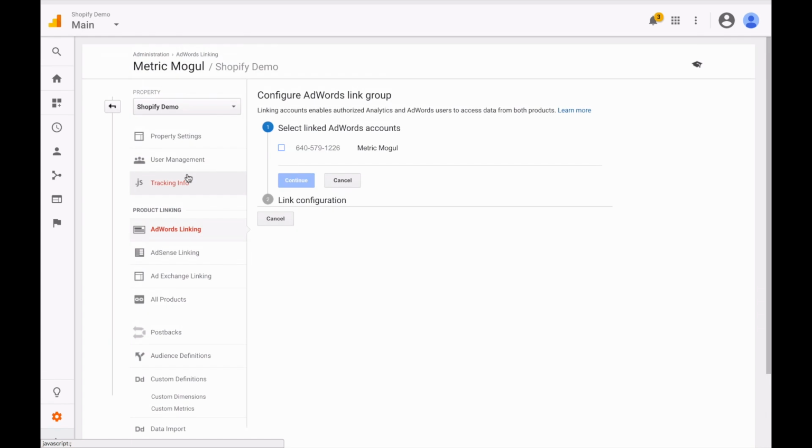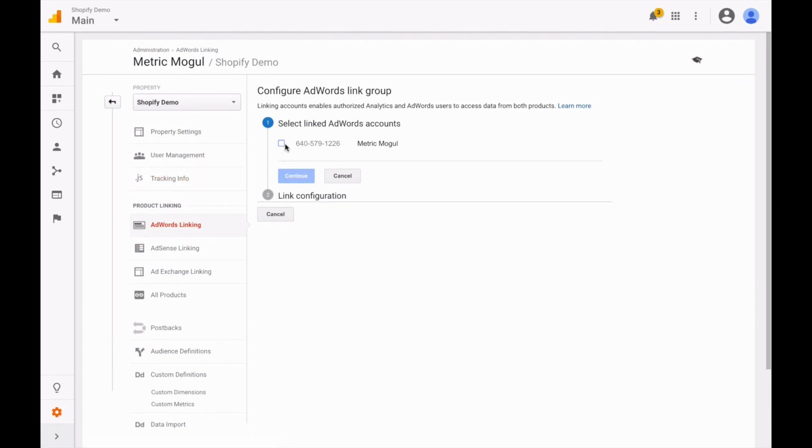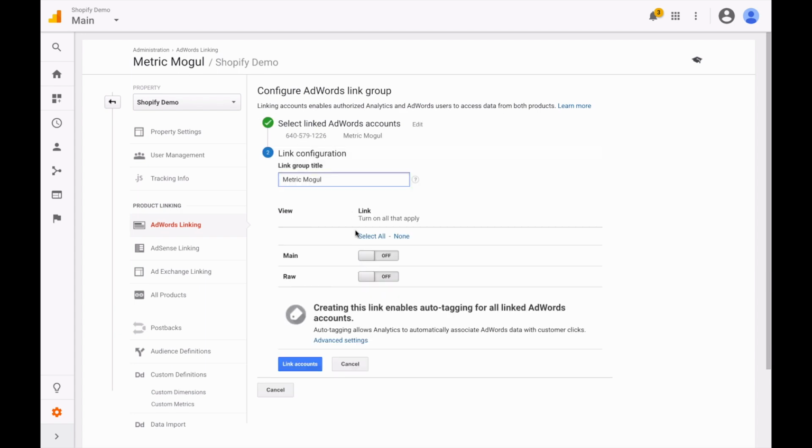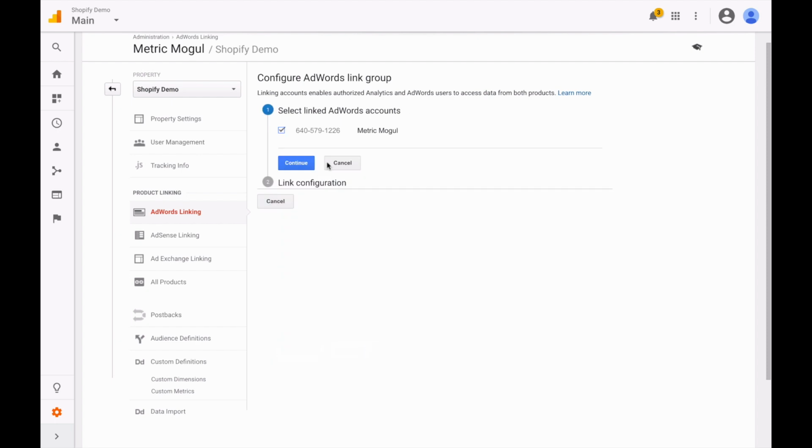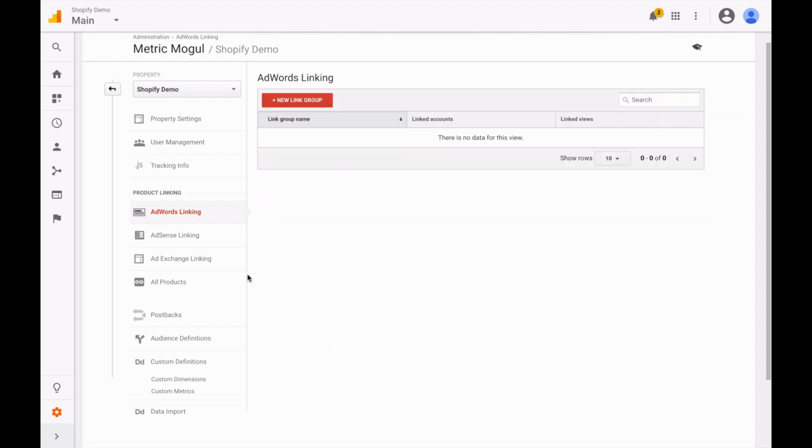If you have an AdWords account, then you would want to go in here and link your AdWords. I'm not going to be sending any data to this, but as an example, I want to link this account and I'm going to send the data into my main view, which I created. Remember, I created two, one for main and one for raw. I only want the data to go into the main view. Okay, and then I would click link accounts, but as I said, I'm not going to do that because I don't want to advertise to this website.